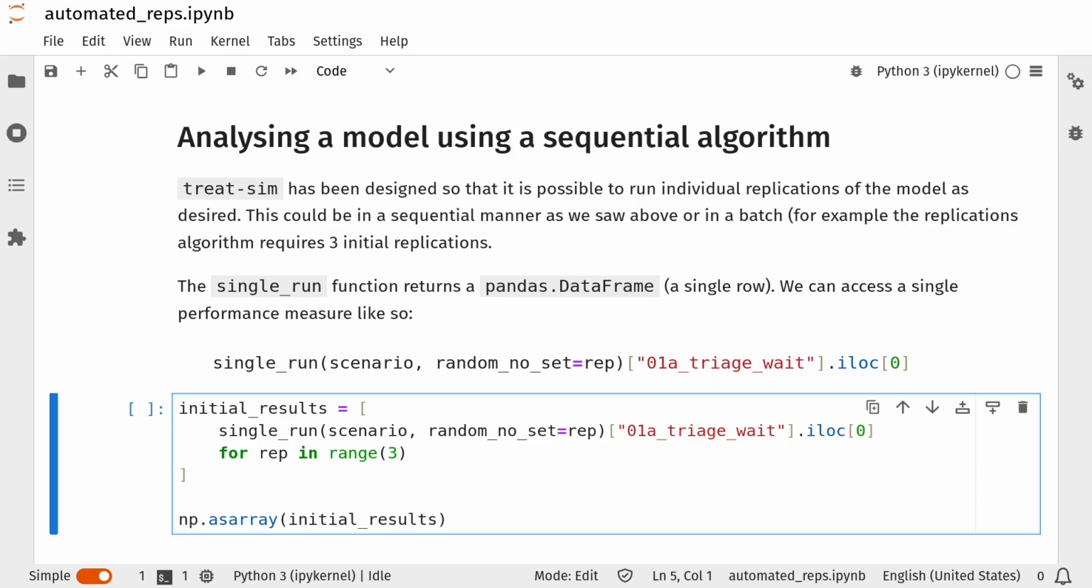So the replications algorithm extends that confidence interval approach into what we would call a sequential algorithm. What that means is we're going to perform single runs of our model, individual replications, make some decisions and decide if we continue running the model for longer or if we return a result.